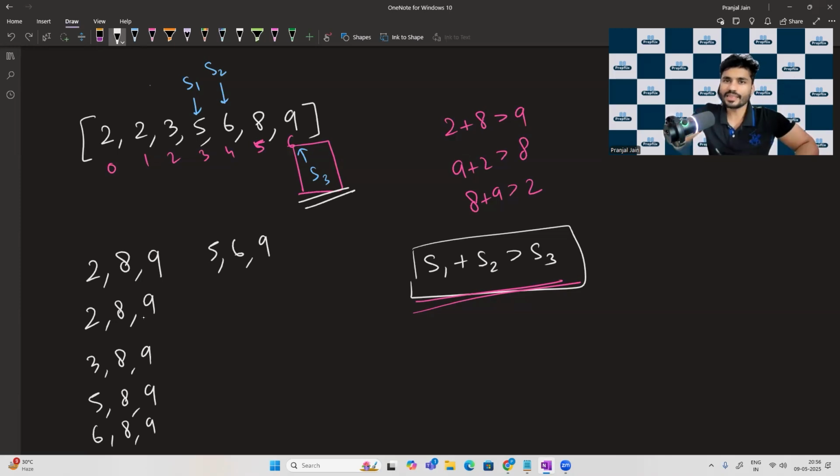Now, there is one very interesting thing that you need to look at. For a particular S3, this whole code ran in O of n. For a fixed S3, the whole code ran in O of n, because once S1 and S2 meet, we end this particular iteration. So we have to do it for every single value of S3. So O of n into n, that brings down the complexity to O of n square. This is how we brought down the complexity from O of n cube to O of n square.